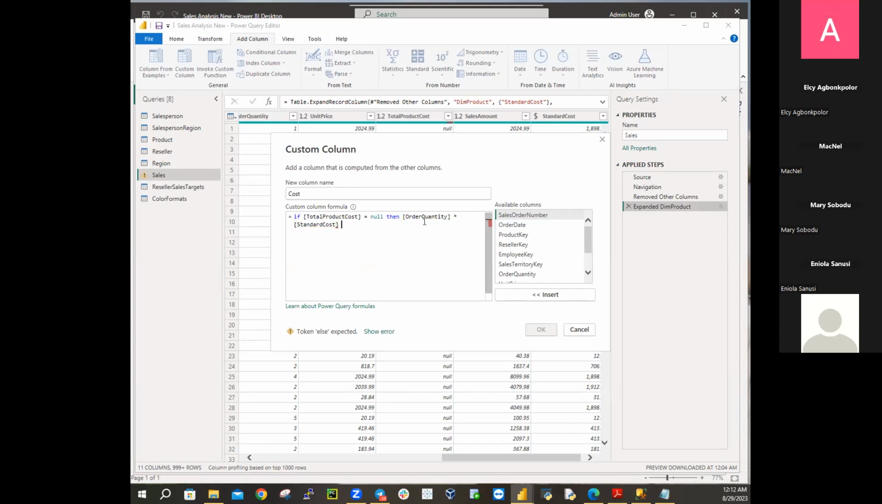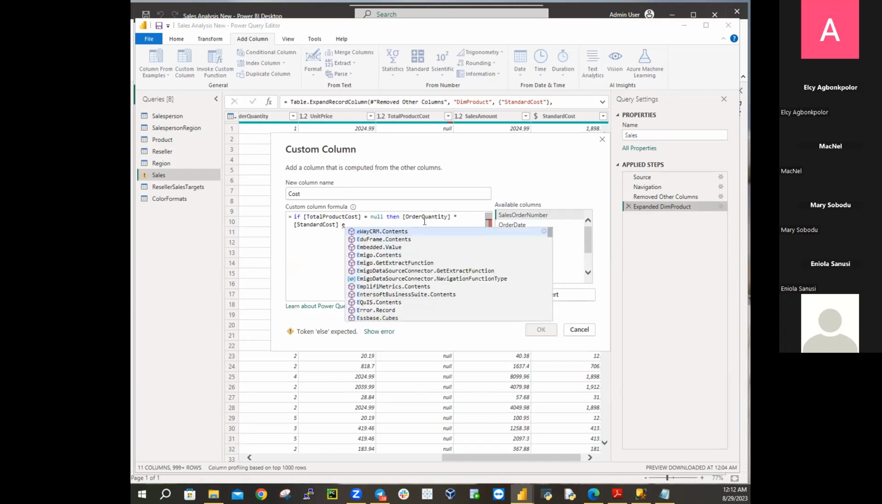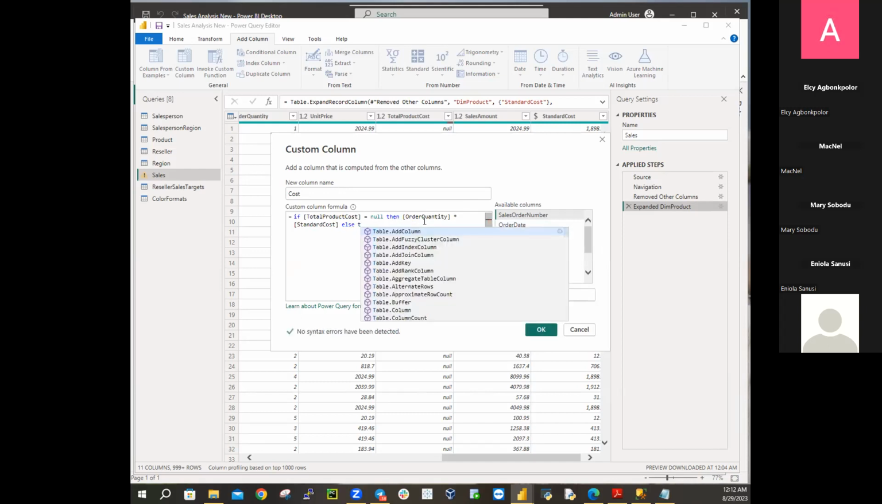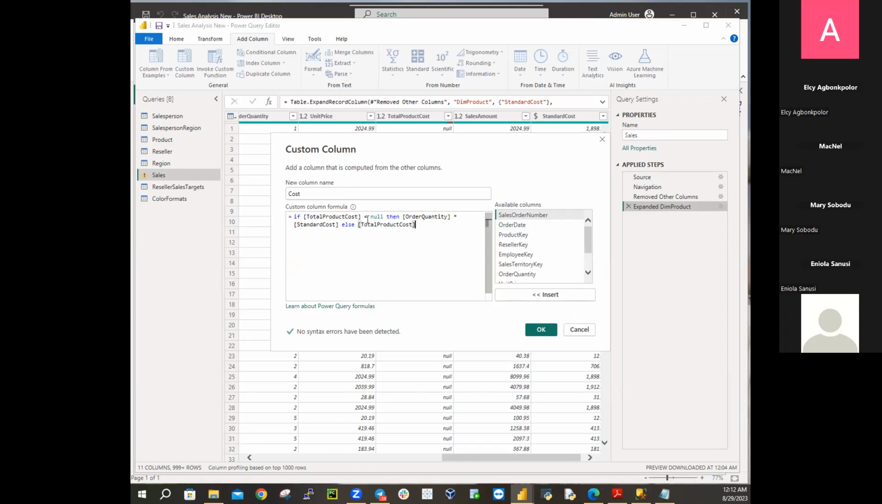Okay. So the second step is, you said if total product is equal to null, then multiply this. Else, just copy your total product cost. That's all. Okay, it's like an if statement or a case statement.